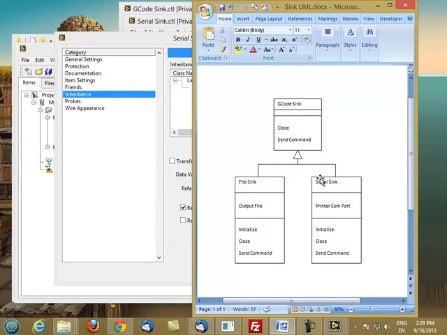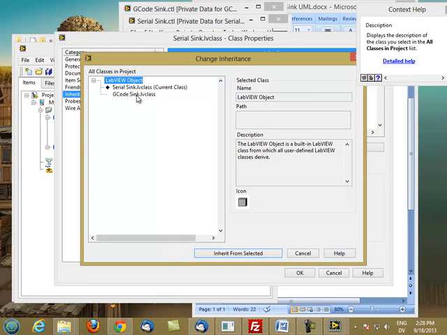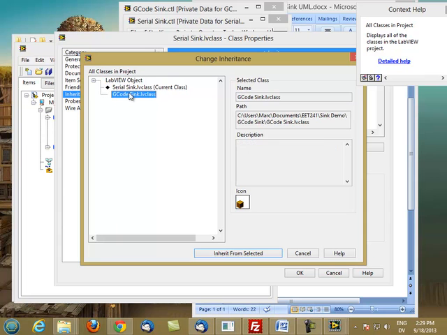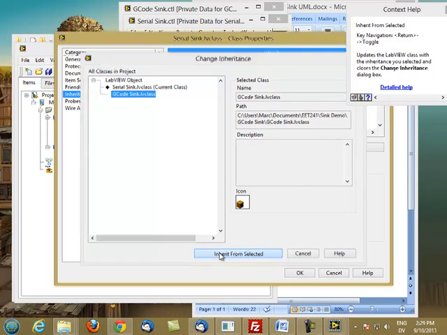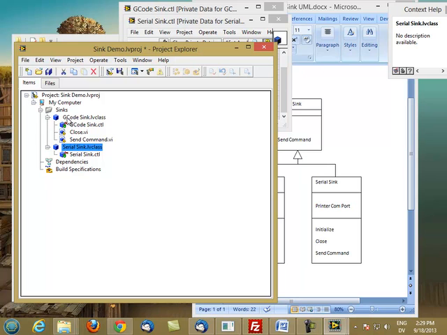So to make this connection, I go to Inheritance, Change Inheritance, and now I can select the class that it inherits from. Right now it just inherits from LabVIEW object, and everything starts out inheriting from LabVIEW object. But I wanted to inherit from GCode Sink. So I say inherit from selected, and that's it. So now I've defined a serial sync object class that inherits from GCode Sink, and I've added a printer COM port to the local storage.